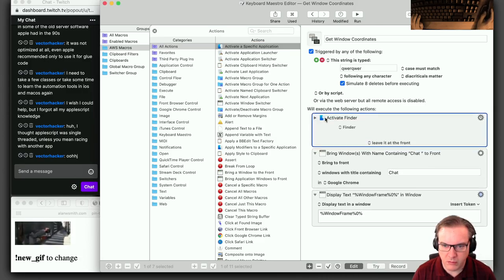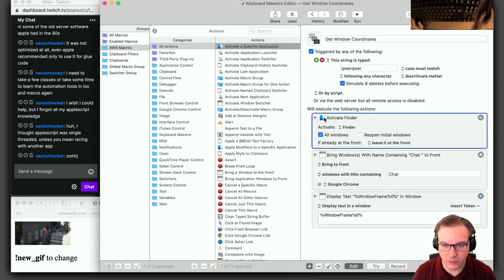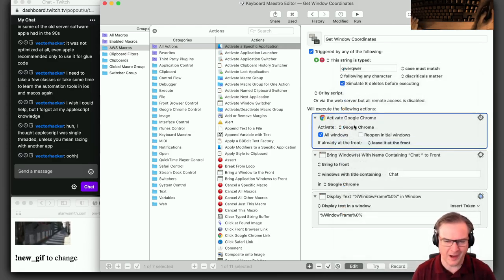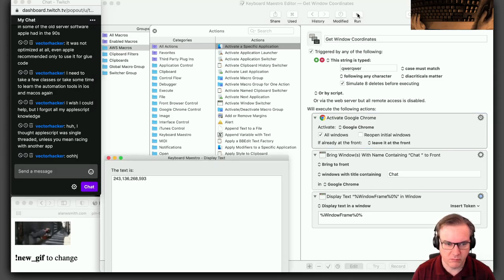Activate. I've only recently really started using Keyboard Maestro, so I'm still impressed with it. Because when you first look at it, it's just like, what? I don't get it. Okay, see what this does. Okay, that looks like legit numbers.